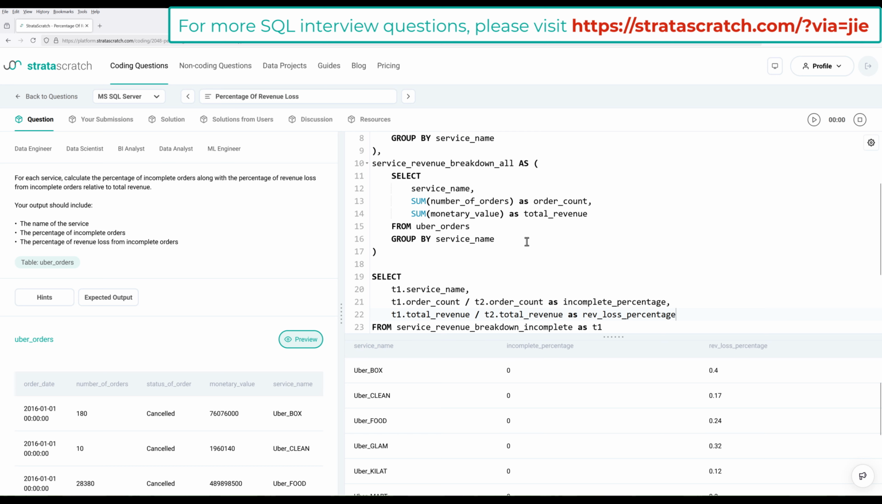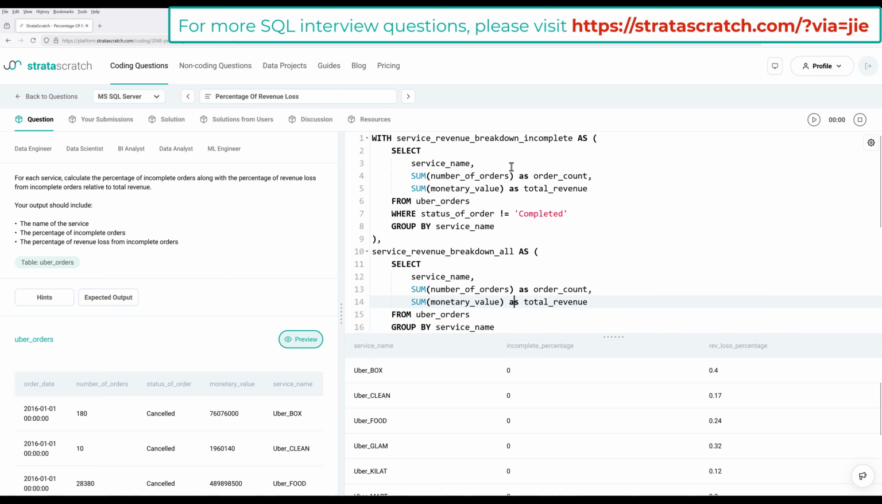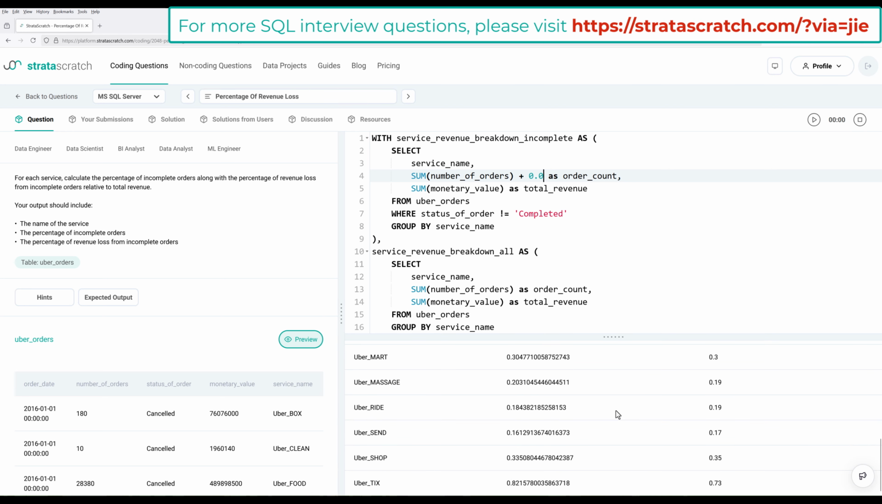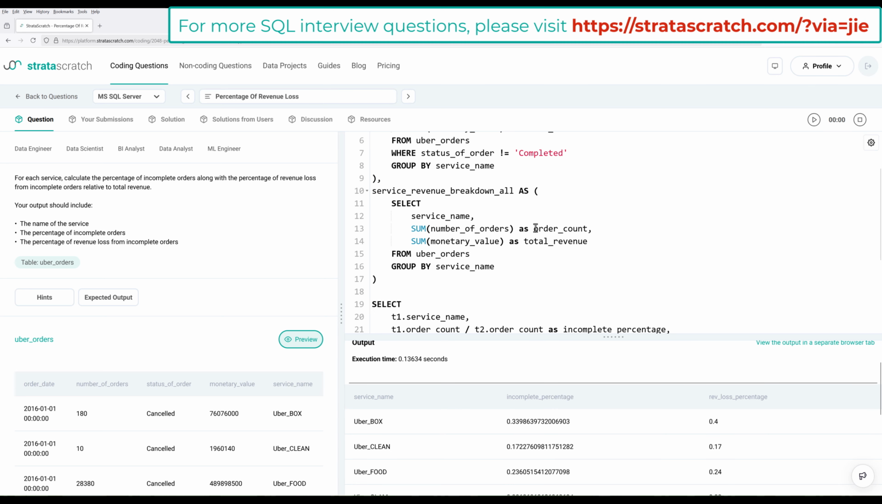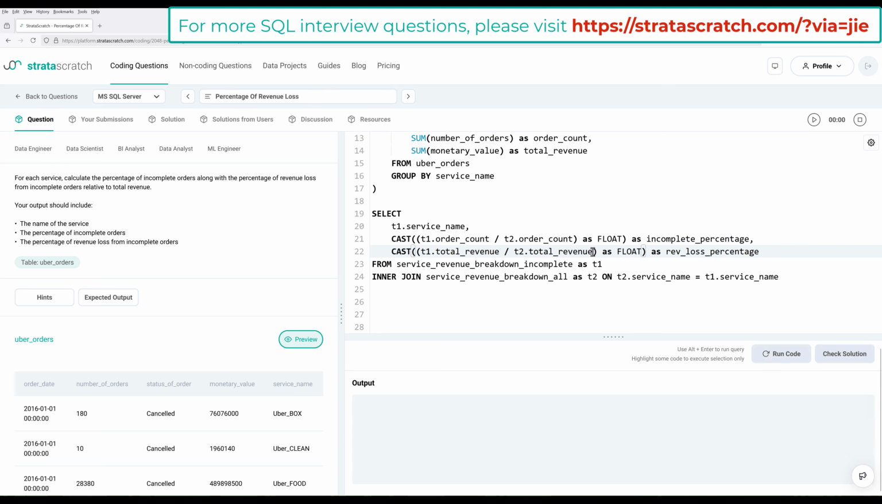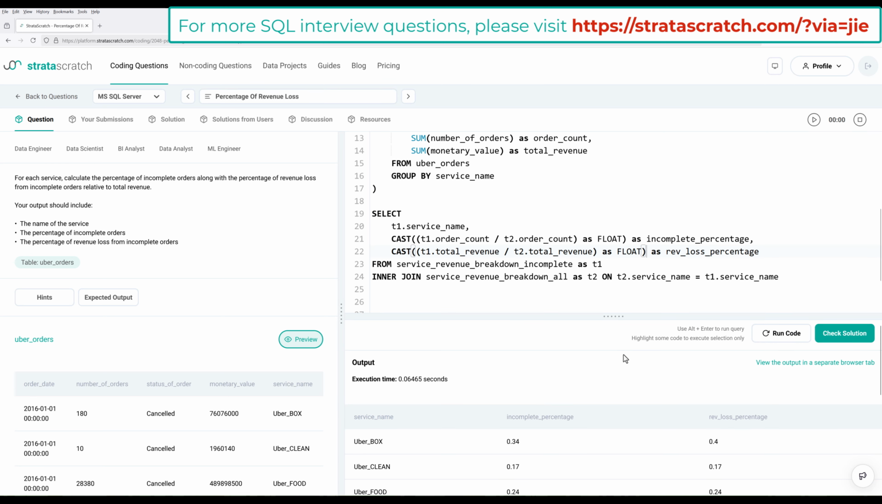From the output, I see that the incomplete percentage returns as 0, and that is because order count from both tables are integers. And to address the issue, here's a trick that I use pretty frequently to convert an integer into a float, is by adding a 0 with a decimal. From the output, I can see that the incomplete percentage is displaying the decimal points, but there are way too many numbers. Here, let me use the cast function to convert the calculations into float data type first. And I think the output looks much more reasonable this time.